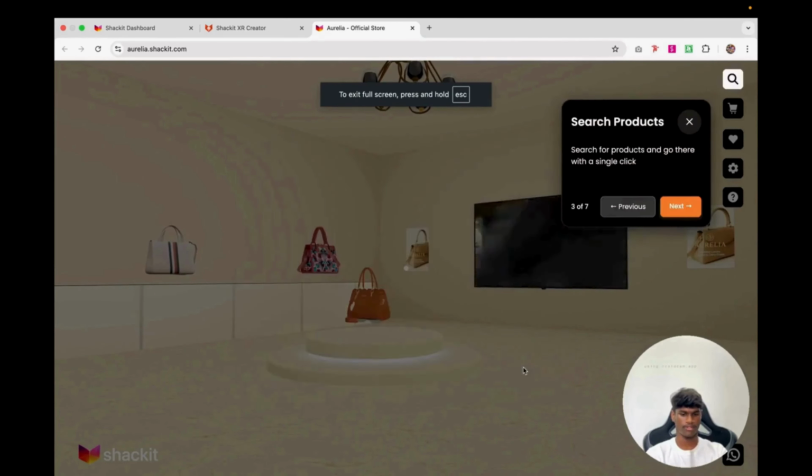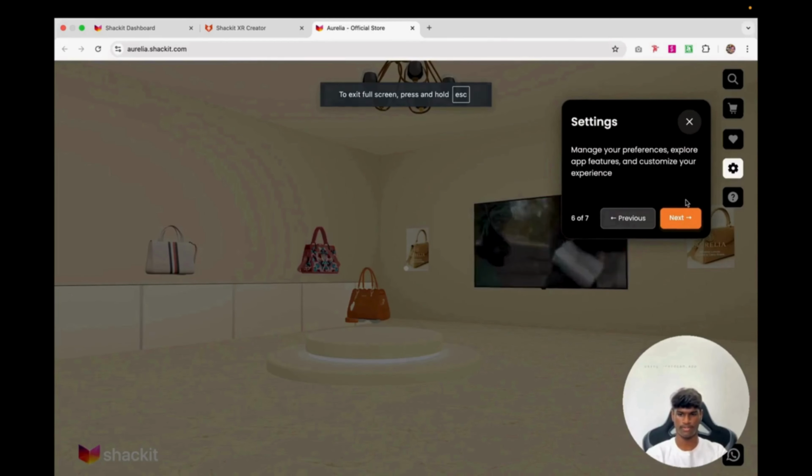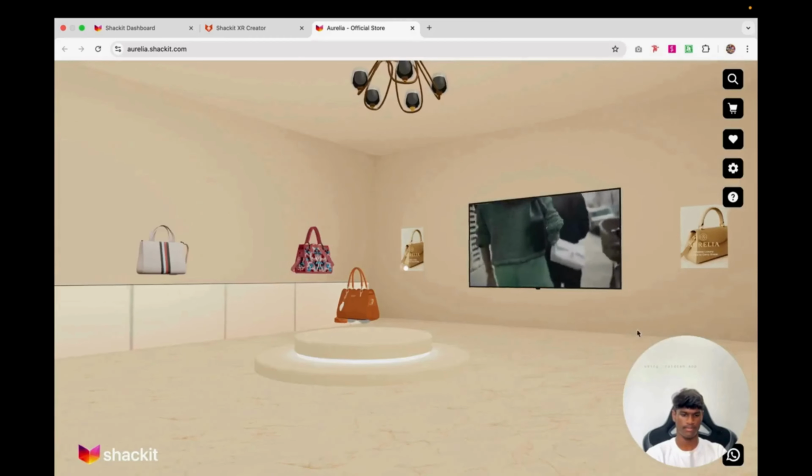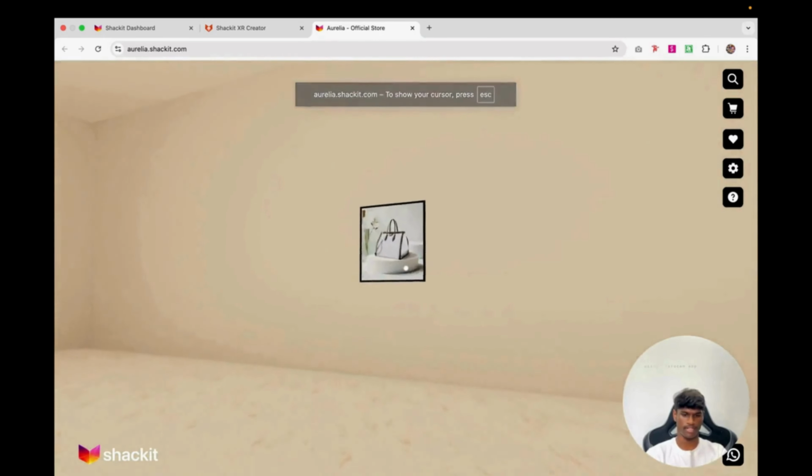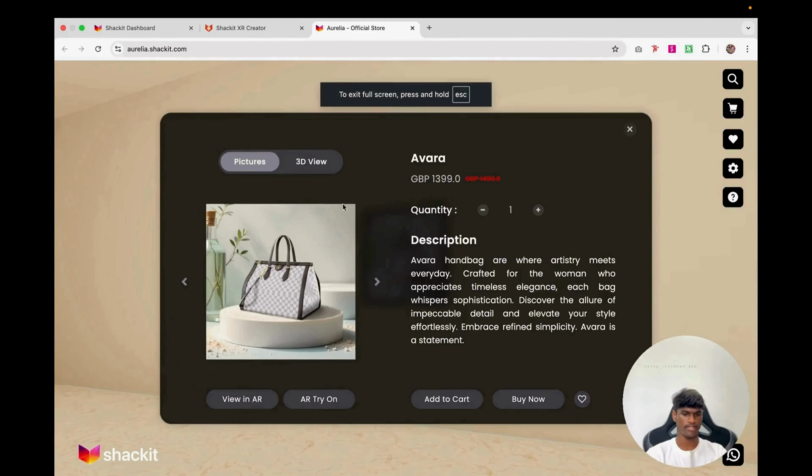Now you can go through the instructions for the store and then you can view around to the store you created. You can click on the products, view descriptions.